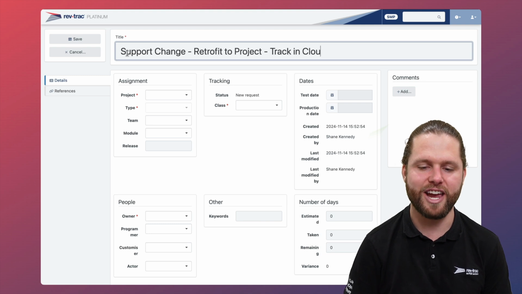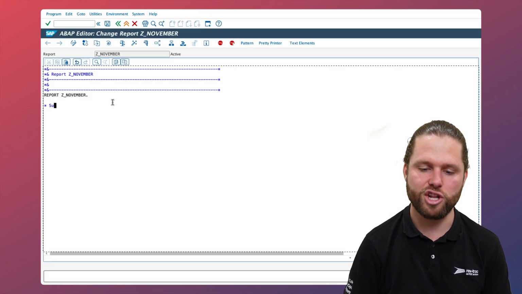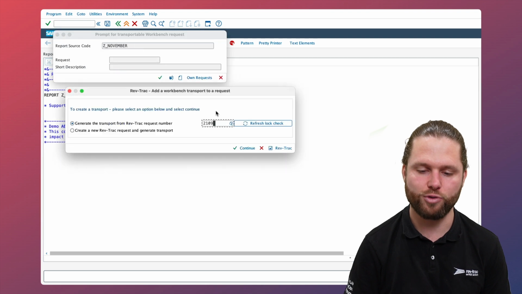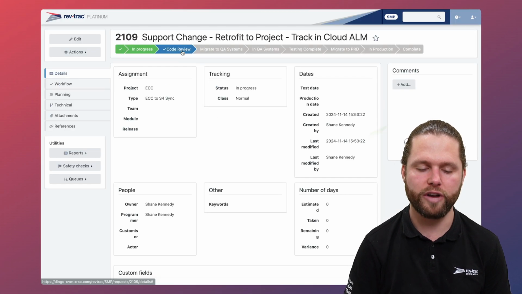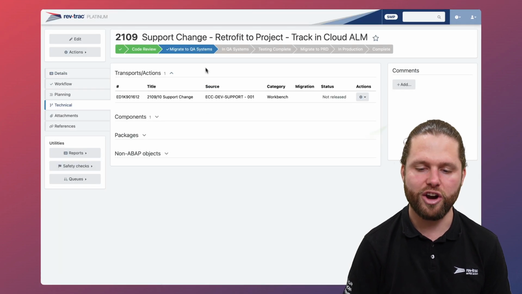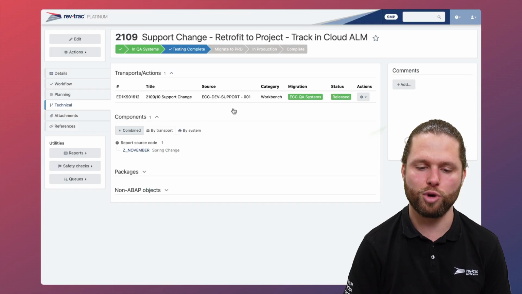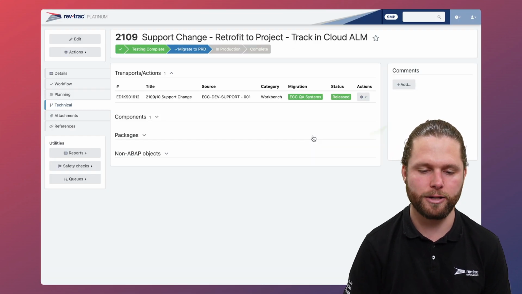Before we've arrived at this stage, we've created a Rev-Trac request number 2109. We've added a transport ending in 1612 to this request using Rev-Trac's enforcement, and we have migrated this change using a workflow according to this project type, which includes a code review step, migration to QA, and testing complete approval step, all while running safety checks and logging actions in an audit trail.